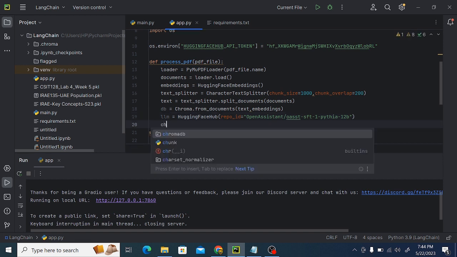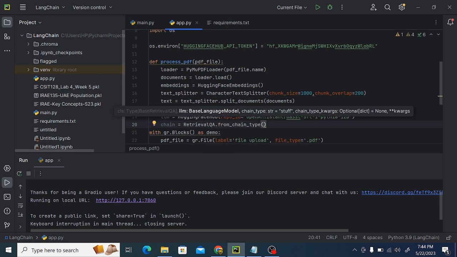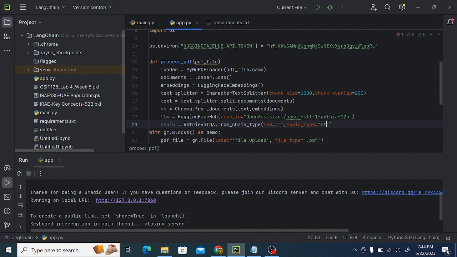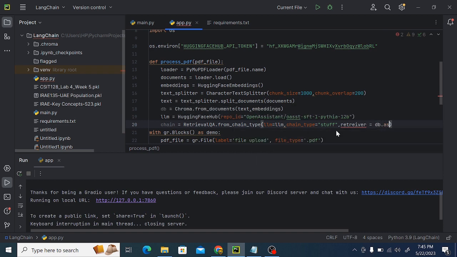And then we need a chain. A chain can be thought of as what connects our large language model to the vector database. So we have RetrievalQA.from_chain_type, and then we need to specify the LLM as our first argument, which is this variable here, and then we have the chain type, which is stuff, and then we have our retriever. We're going to be using our database as our retriever to retrieve all the relevant information in order to answer the user's query. So once all of this is done, we can finally return a string which says document has been loaded successfully.